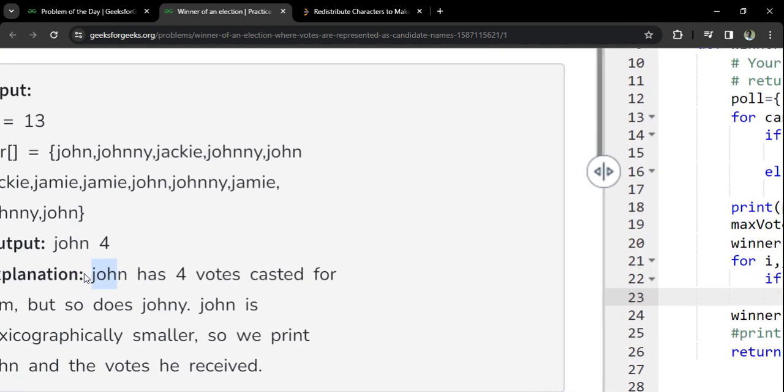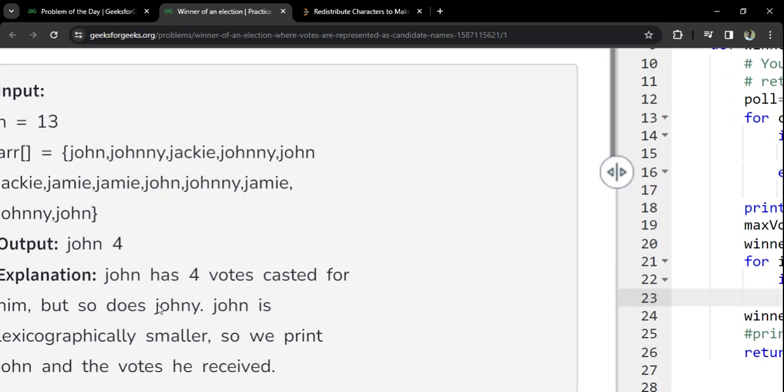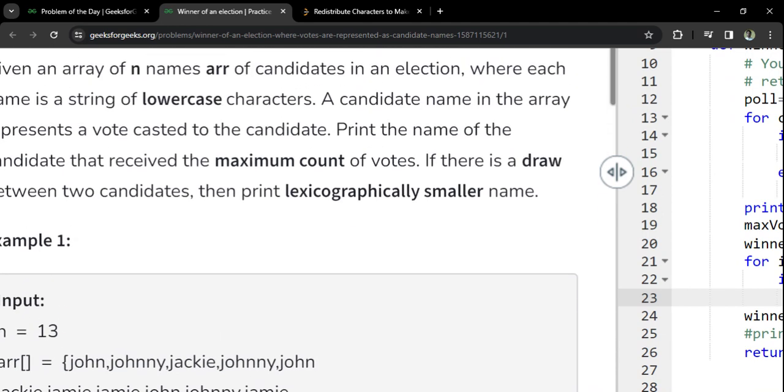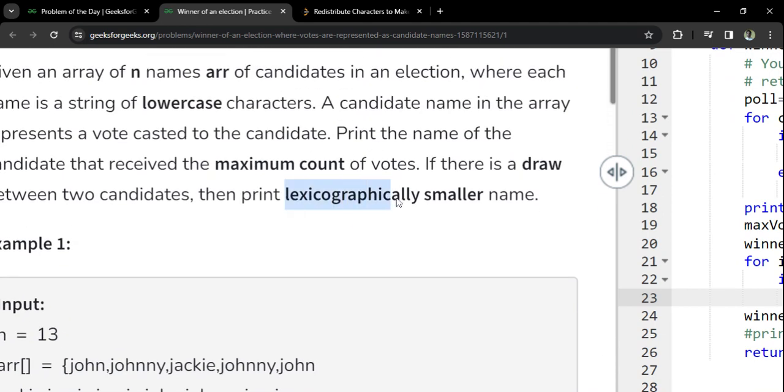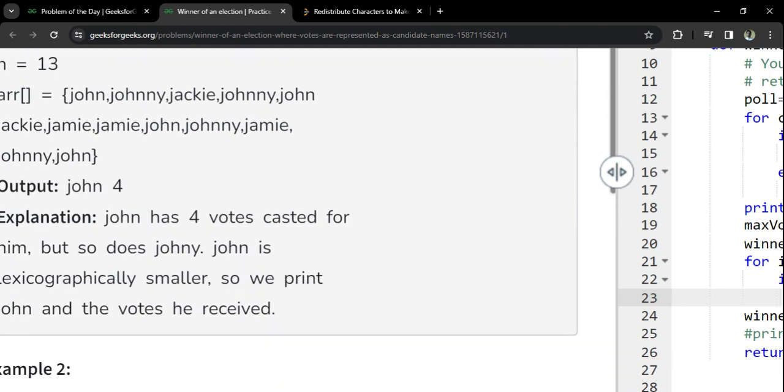Let me quickly zoom in and show you. John and Johnny have the maximum number of votes. Now, if you try to understand this lexicographically smaller concept, if you Google it, the basic meaning is alphabetical order. As simple as that. So we will compare these alphabetically, at the first point of difference. Which string is lexicographically smaller? Which one has the smaller character in the alphabet?